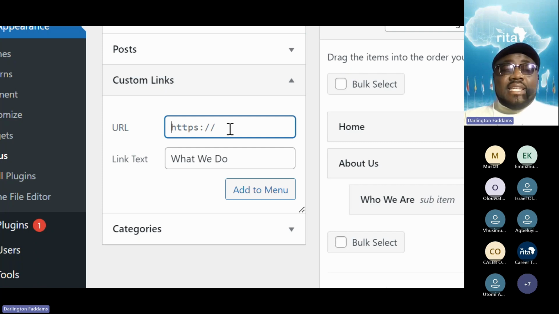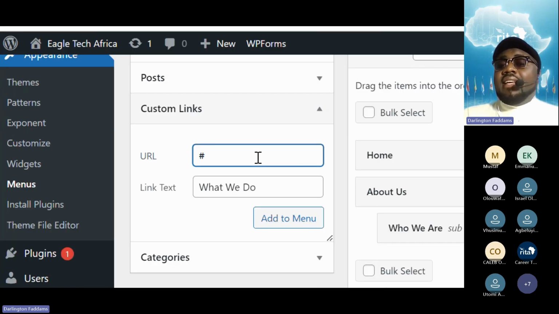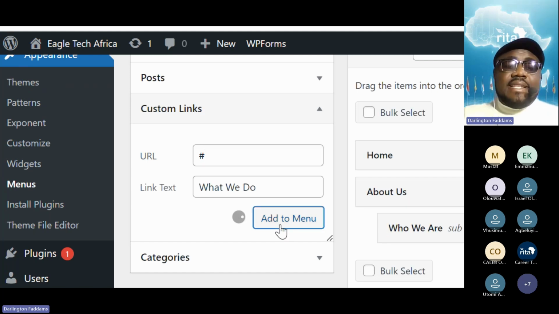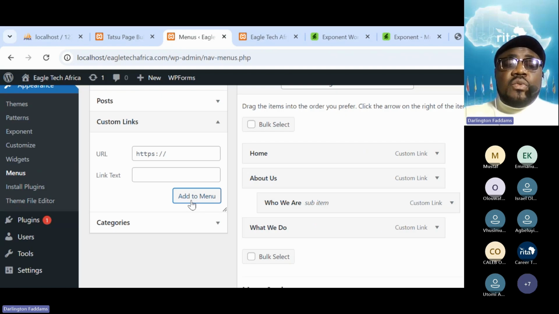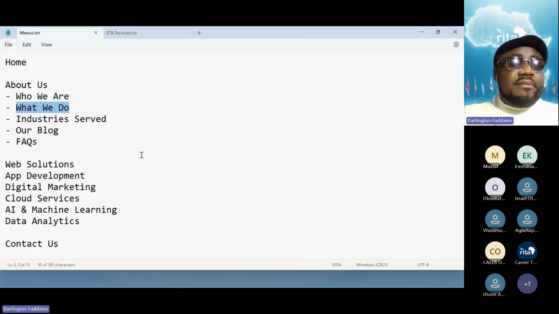It's supposed to be the link, but the link is not ready. But I want to create a navigation system. You see, one of the first things you do when you are creating your site is to have a navigation system. So since it is not ready, I just put this hash here and I'm done. So I'll add it. So once I add it, it's added. Once it's added, it will disappear and it will go there. So I'm going to speed up and add all of them.